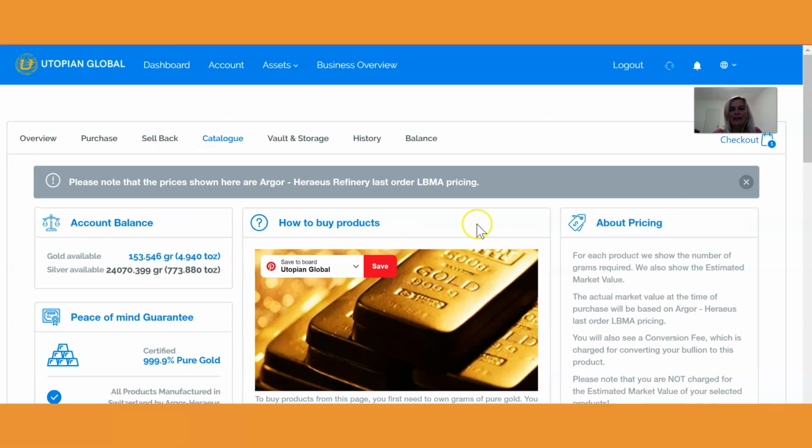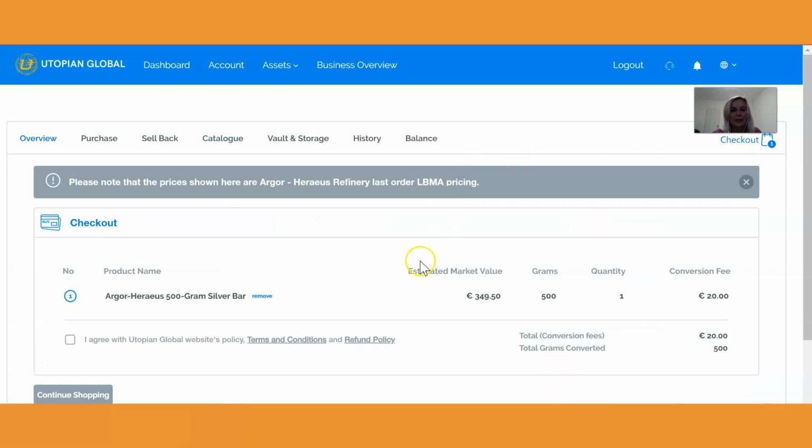So let's say I have a product now in my shopping cart, and I can just click on this product, and I see I actually have a 500-gram silver bar, which I had selected prior. So it's sitting here. The estimated market value is always based on the last price. And tomorrow, if I were to go ahead now, it would be slightly different, because it will be based on tomorrow's price.